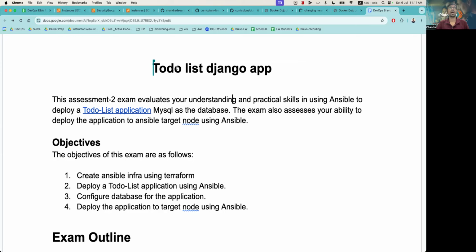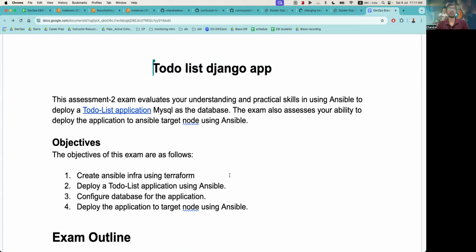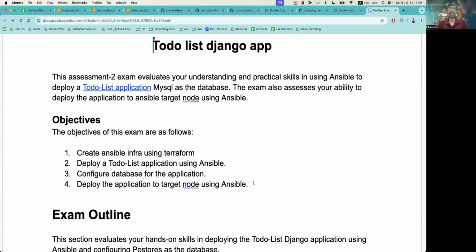So we have this to-do list Django app, and this is assessment number 2. This will evaluate your understanding of Ansible and Terraform. This will test your ability to deploy the application to one Ansible target node, just one. If you want to create your master on EC2, you are allowed to do that, but I will recommend putting the master on your computer. Just install Ansible on your computer and use your machine as the master. Otherwise, you have to have two servers.